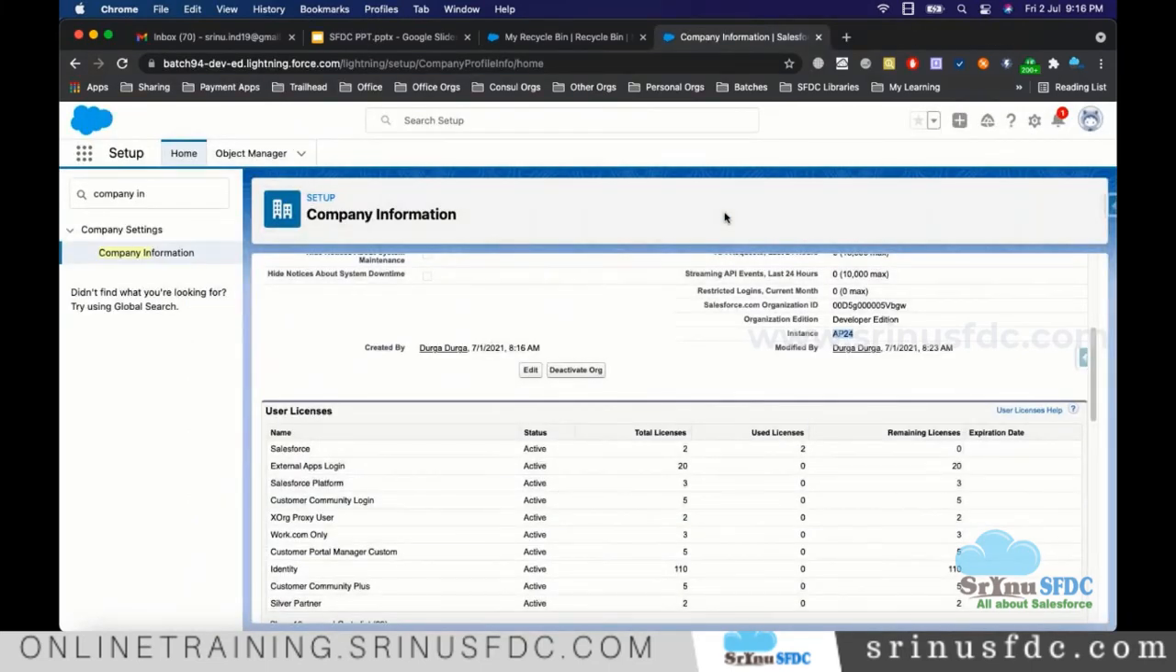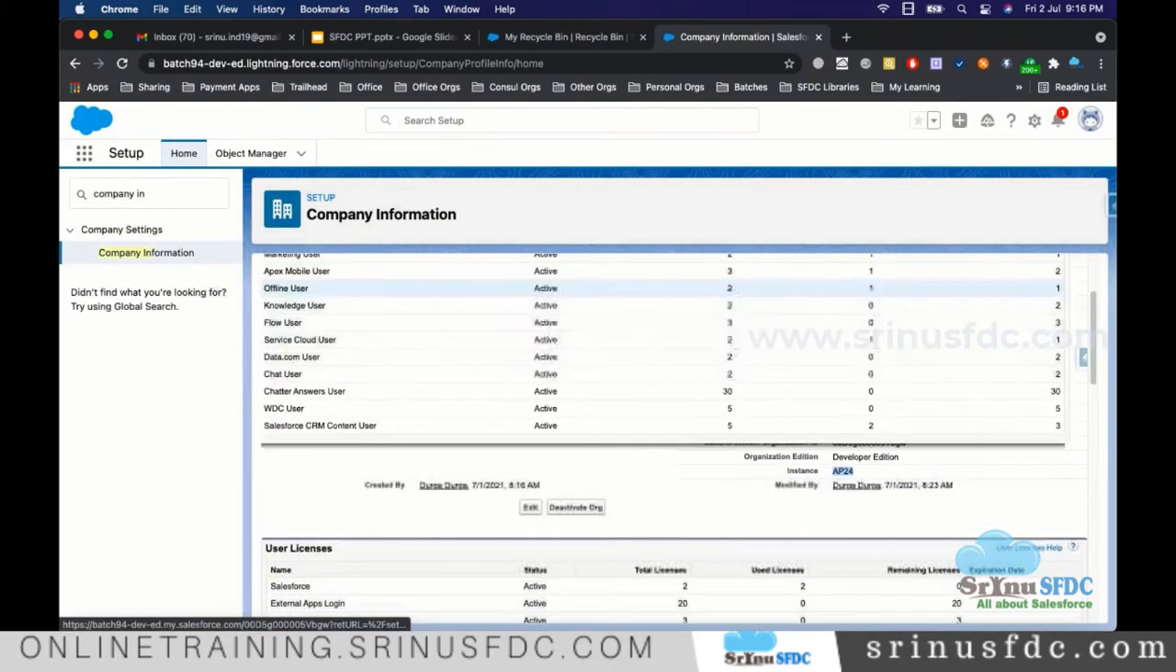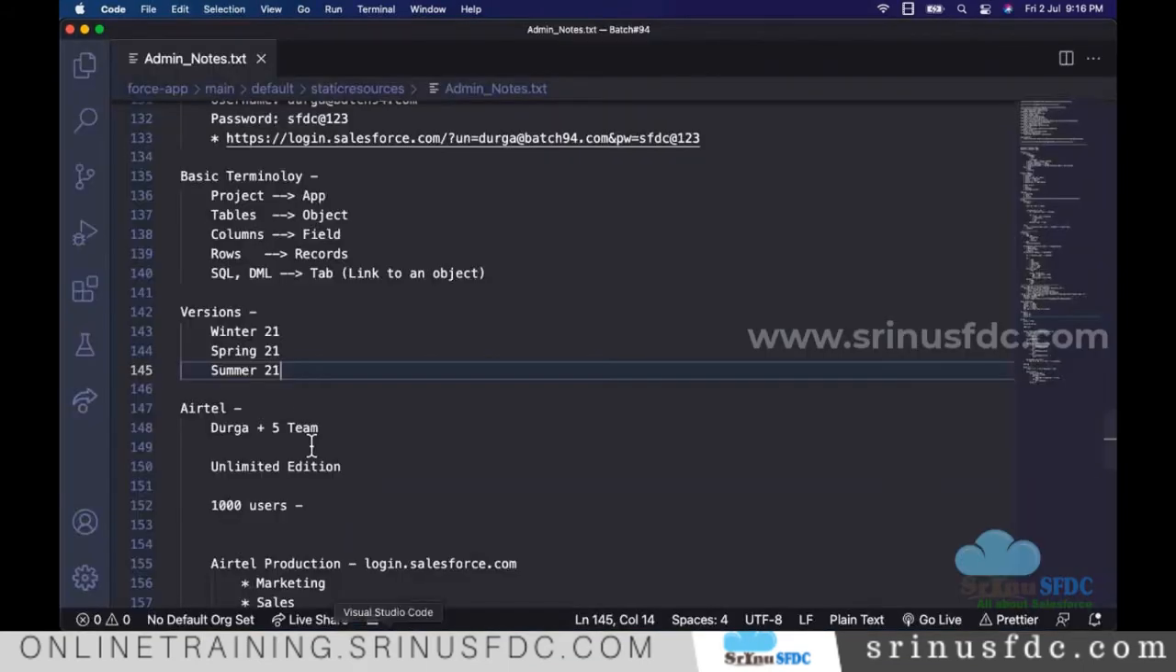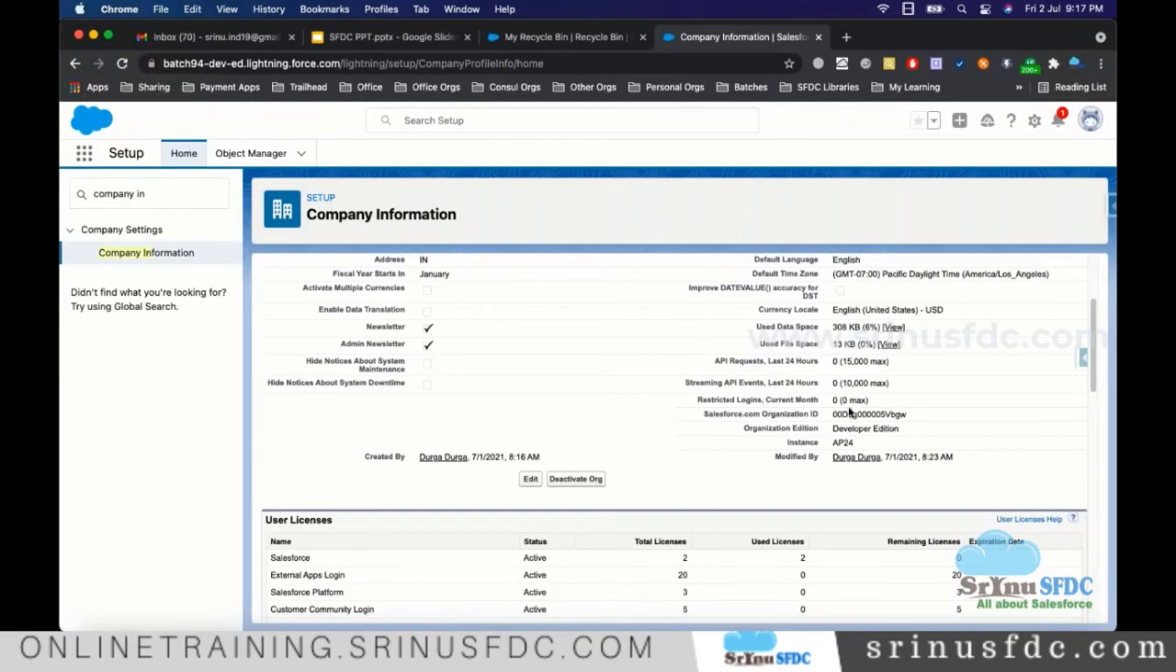Now, the reason I'm explaining that is we should be aware of these points. They are talking about the versions. Every year Salesforce releases 3 versions: winter, spring, and summer. The latest version at present is Summer 21. You can also see it for the account you logged in. So this AP24 is in which version?